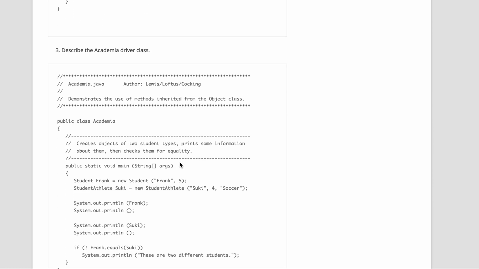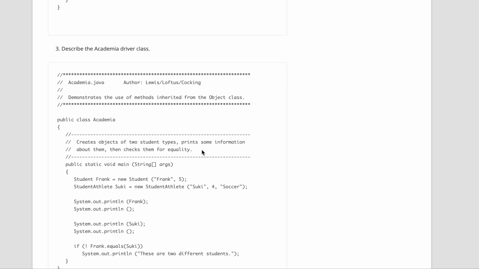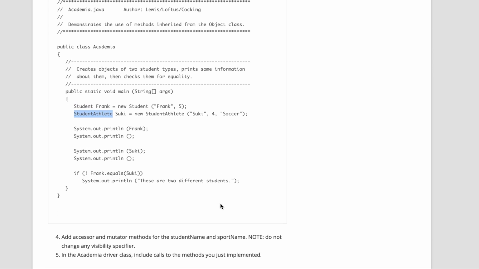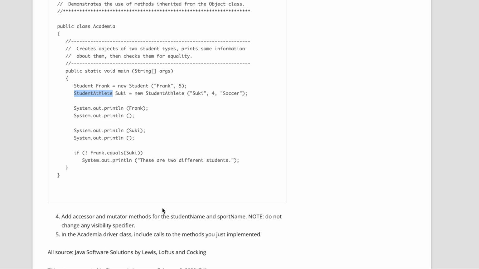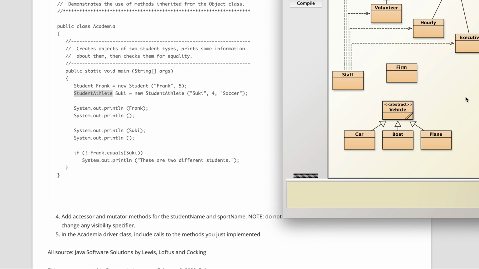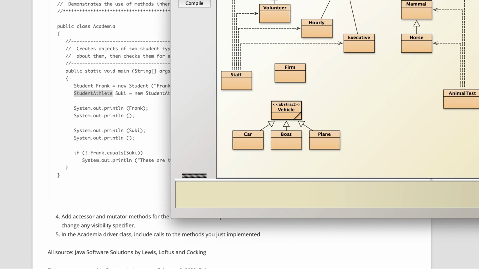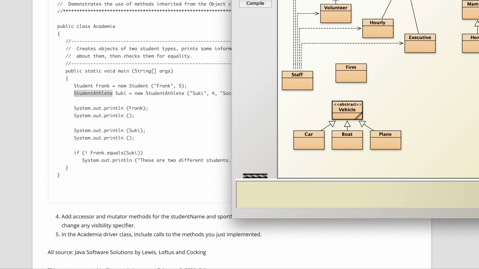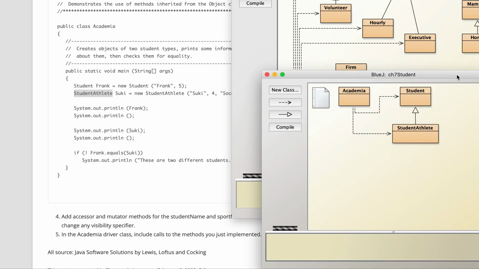What about the driver class? Take a look over here. The driver class has a student. It also has a student athlete. And so I'm asking you to add more to it. So student is in your source code that you got. Let me see, where did I put that? I have it somewhere in here. I think I created it by itself.